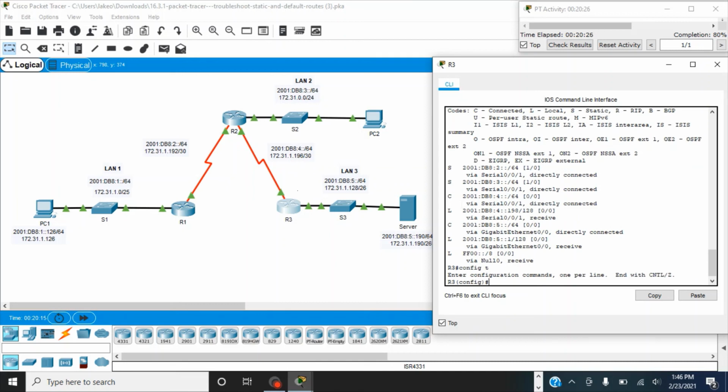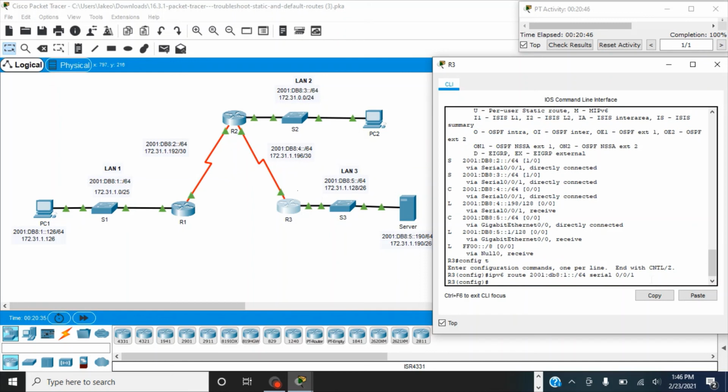All right, we want to type in IPv6 route. And here's LAN 1. And we're still going through serial 0/0/1. Did I type the right address for LAN 1? Let's make sure before I hit enter. It looks good, and there we are at 100%. So good job. I hope this went as well for you as it just did for us.